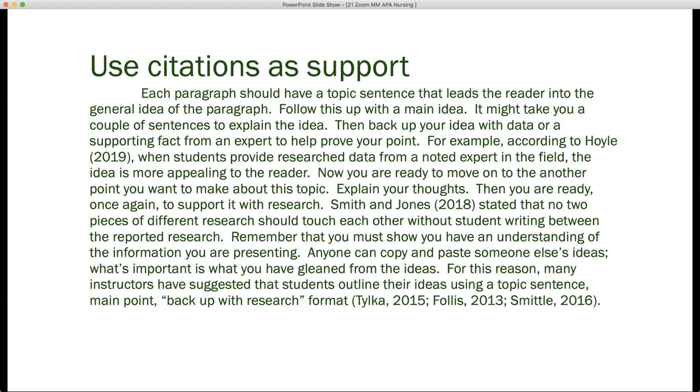So I'm going to read through the part that we're going to work with. Each paragraph should have a topic sentence that leads the reader into the general idea of the paragraph. And you're going to follow this up with a main idea. It might take you a couple of sentences to explain the idea. And then you're going to back up your idea with data or a supporting fact from an expert to help prove your point. Okay, so that's the main idea of my paragraph.